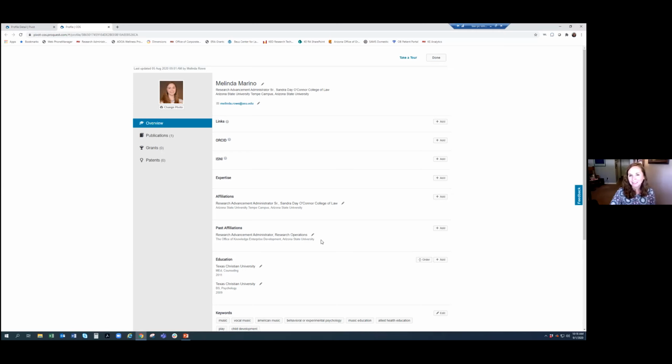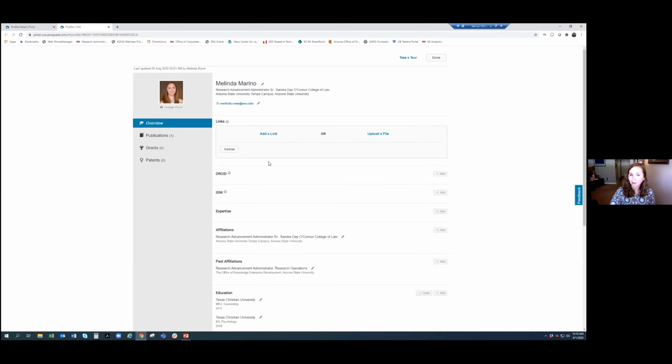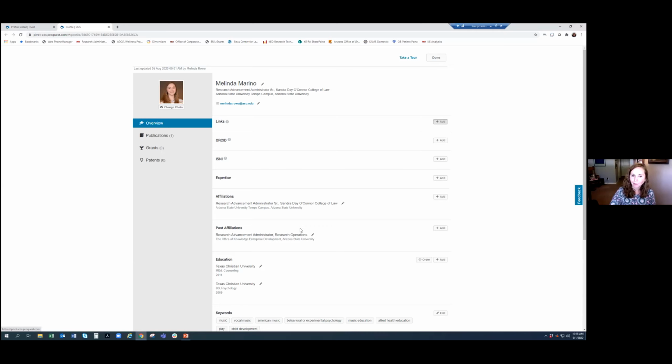It's pretty easy to navigate. Everyone can have a profile. So be sure to come in here and update everything. The editor is very user-friendly. You just click on whatever section you want to edit, the little pencils or the add feature, and you can go ahead and add information. If you do choose to link your ORCID ID, it will help generate the publications, grants, and patents section better.